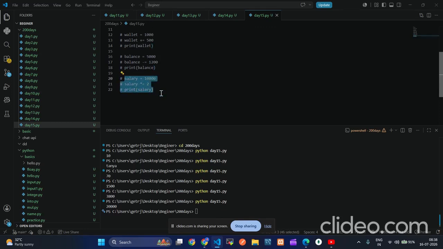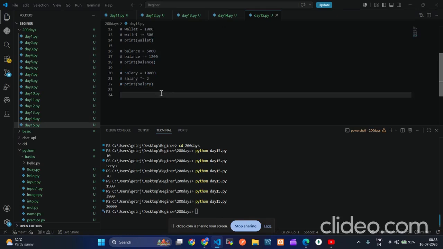Now divide and assign. amount = 100, and amount /= 4, and print amount. So the value is divided by 4 and stored back into the same variable, so the result will be 25.0.